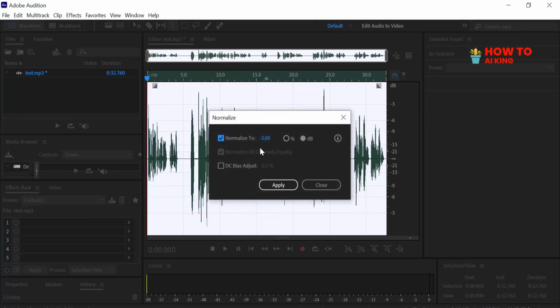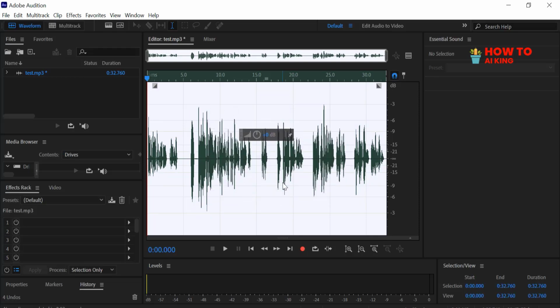A window will pop up. To make your audio a safe, standard level, type in -3 dB. This guarantees your audio's loudest peak will not go above this level. Now, just click Apply. Audition brings the volume down to a safe and professional level.